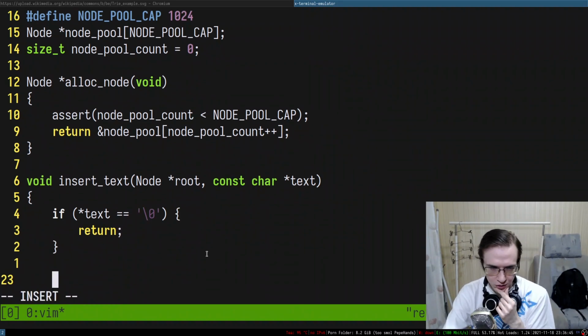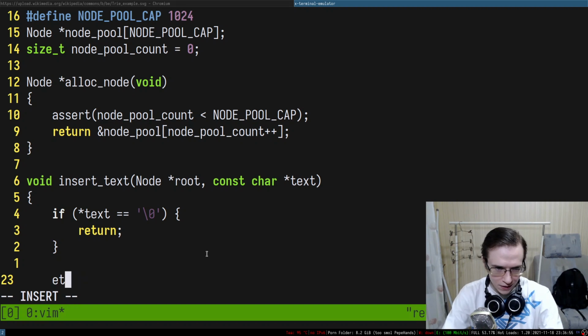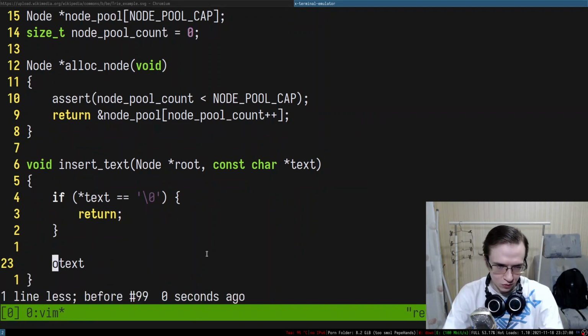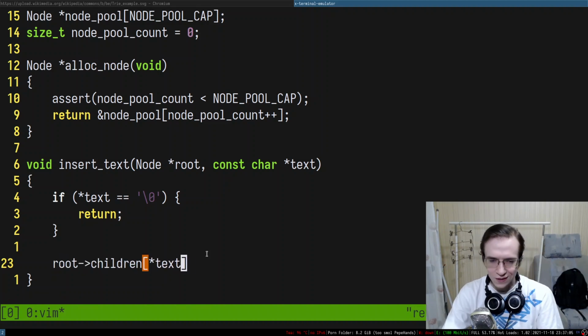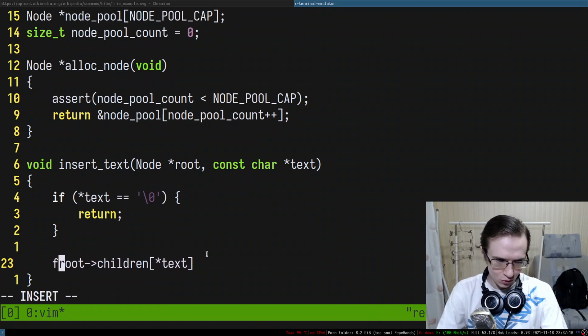Otherwise, if it is not empty, there's something in there, we want to take that character and find a corresponding child in the root, right? So we're going to do something like root children, and find it in there. But it could be missing, right? It could be missing. So we need to check.